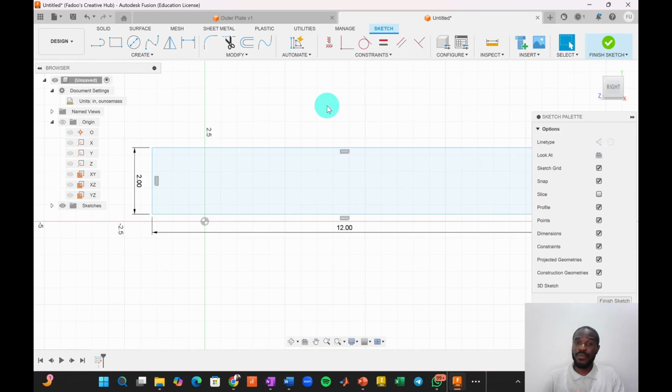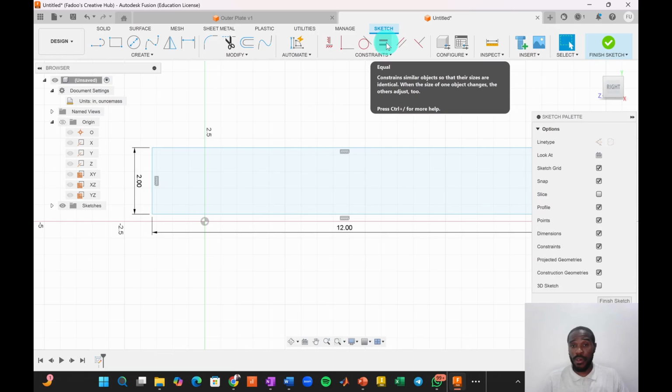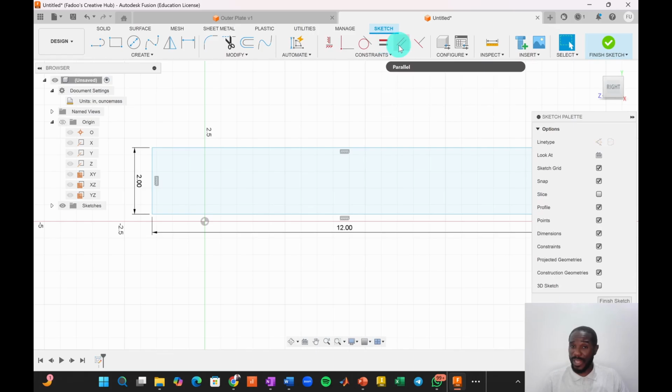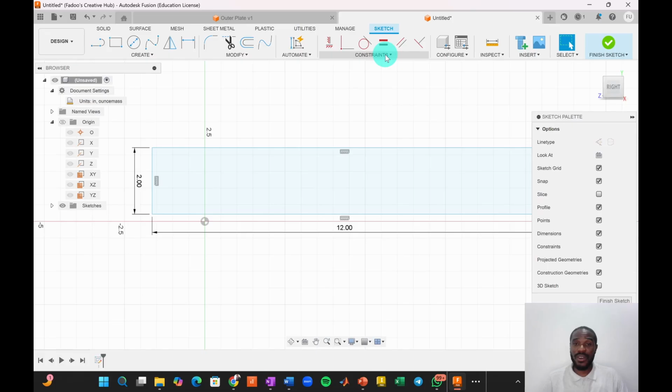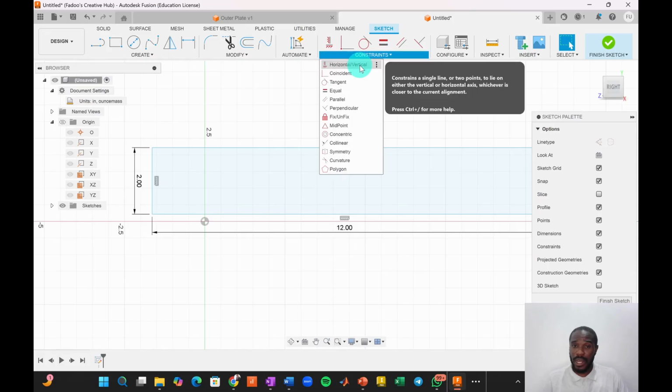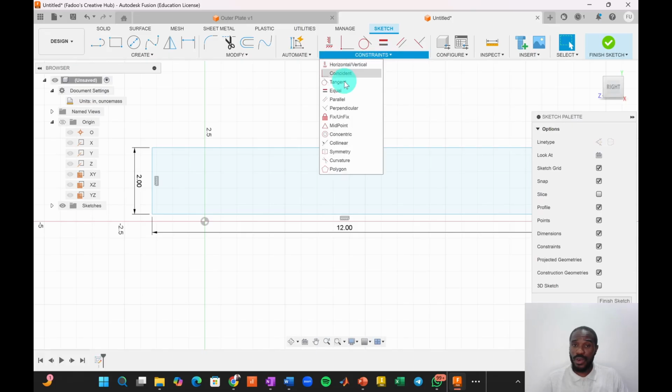And then you have the equal constraint that will make the dimensions of two things equal. Then you have the parallel constraint. Parallel means they are parallel; for as long as they go, they will never meet. So you can do that with two straight lines. And then the perpendicular constraint that will make one line lie at 90 degrees to another. There are several other constraints. I'm going to drop down the menu so we see them. I've explained horizontal and vertical, coincident, tangent, equal, parallel, and perpendicular.